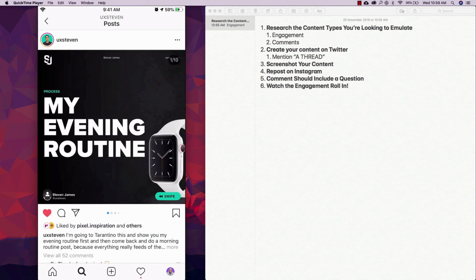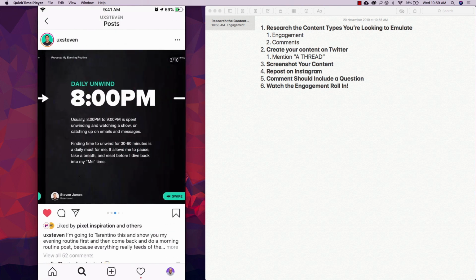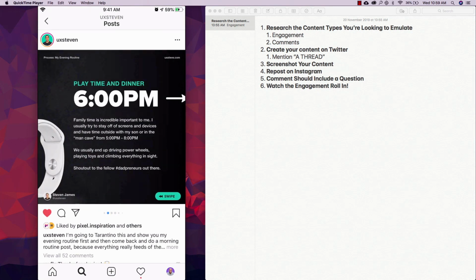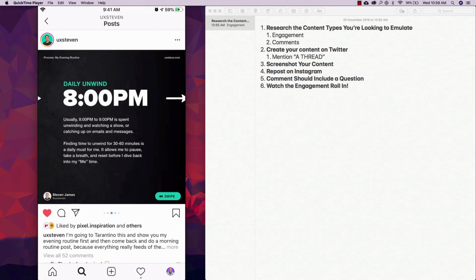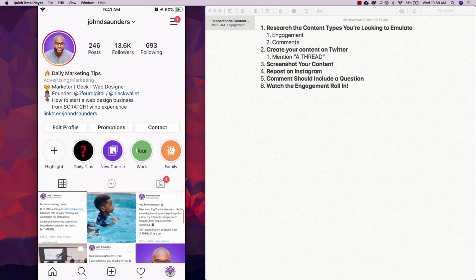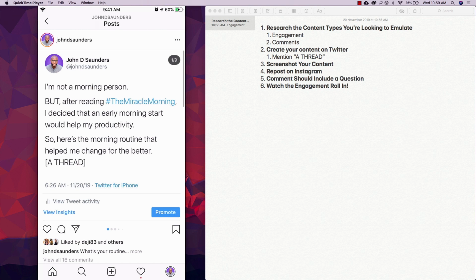So UX Steven, he posted something about his evening routine. As you guys can see, this is super clean. The interface is really nice, and the user experience is consistent with his brand. And so what I did was I was like, okay, well, I'm going to do something similar in regards to my morning routine. So research the content that you're looking to emulate, look for engagement, look for comments, and look for that individual providing value consistently, and you'll see which content resonates the most with that audience.